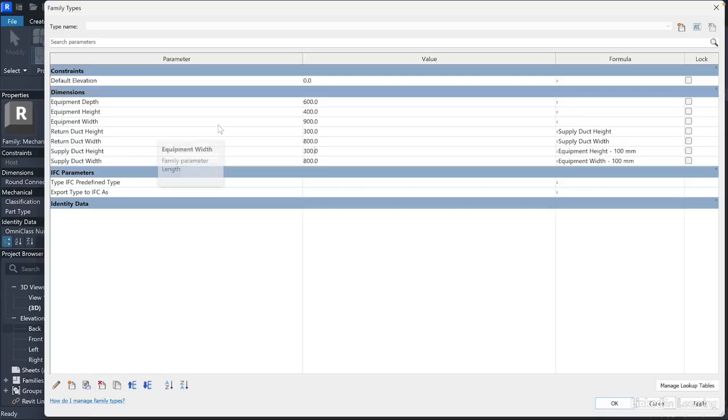So if you look at this now, you see that these values actually control each other. So for example, if we change the equipment width to say 800, you see that this will change. If we change the equipment height to say 500, you see that this won't change. So change it back to 900 and 400. So just tweak the sizes to validate that the family flexes appropriately.